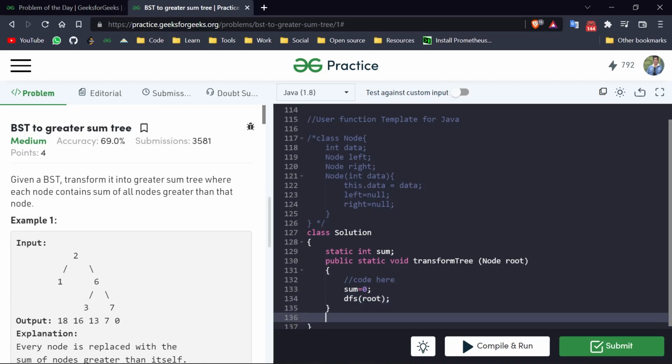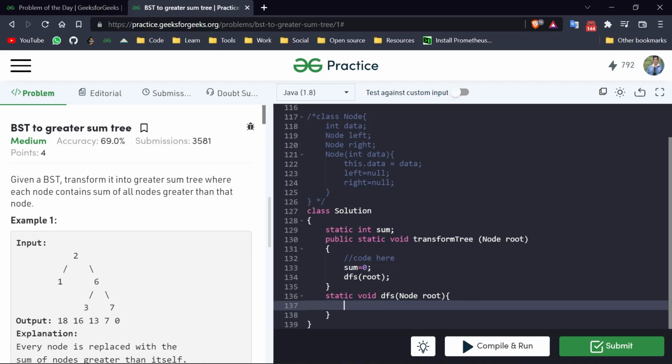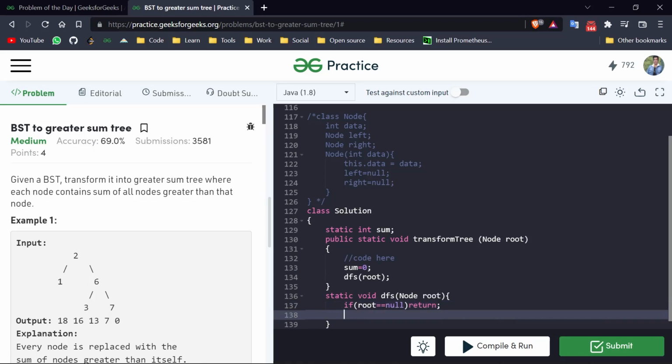So now let's create that function. It will be static void dfs. You can name it anything, I just love that word dfs. And after that, first our base case. So what is our base case? Our base case is when this root itself is null. If this root is null, then we will just return. We don't have to do anything.